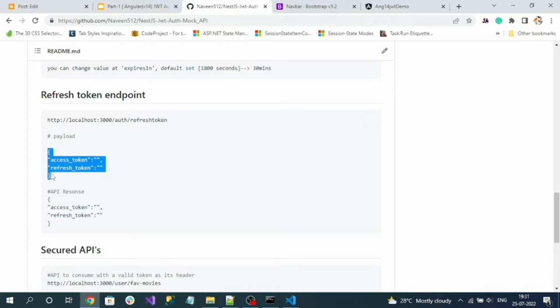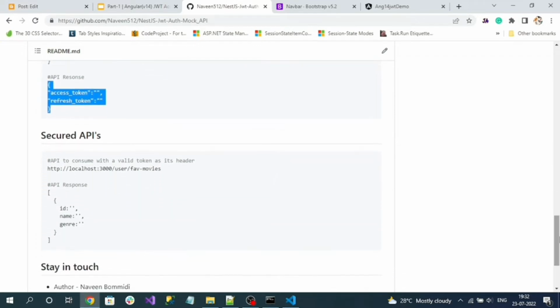Once they are valid, this endpoint is going to give the new access token and new refresh token as a response. Okay, so this is about the refresh token endpoint. And finally, we have to use some secure endpoint, right?